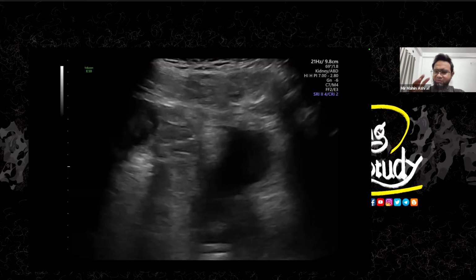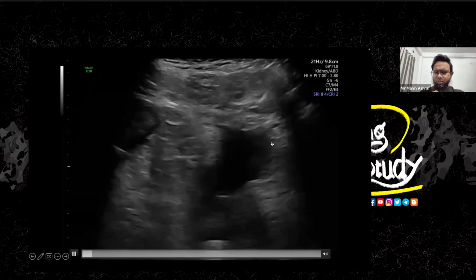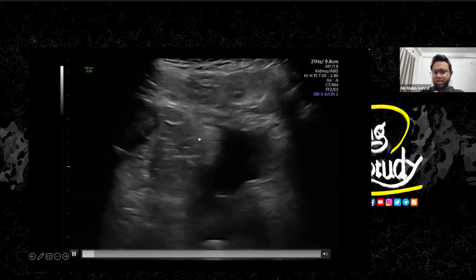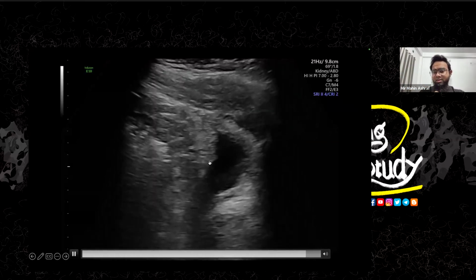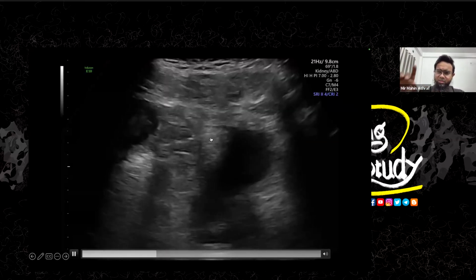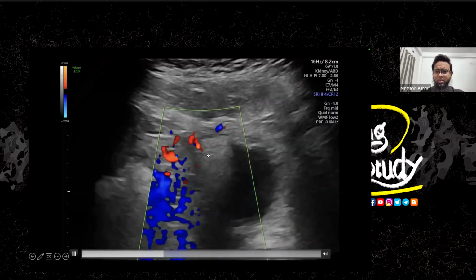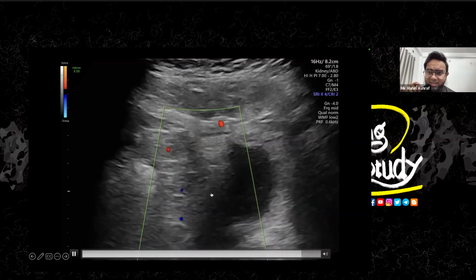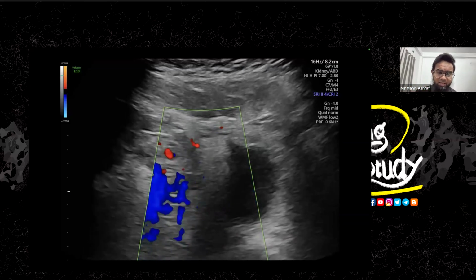Now, if you look at this picture, it's a post-voidal image. You can see the urinary bladder, but here you can see an irregular, slightly more thickened area at this part. Let's put the color Doppler, and on color Doppler, you can see aggressive vascularity towards this area. So this whole part is the mass. My intention is to look at the extension of the mass.